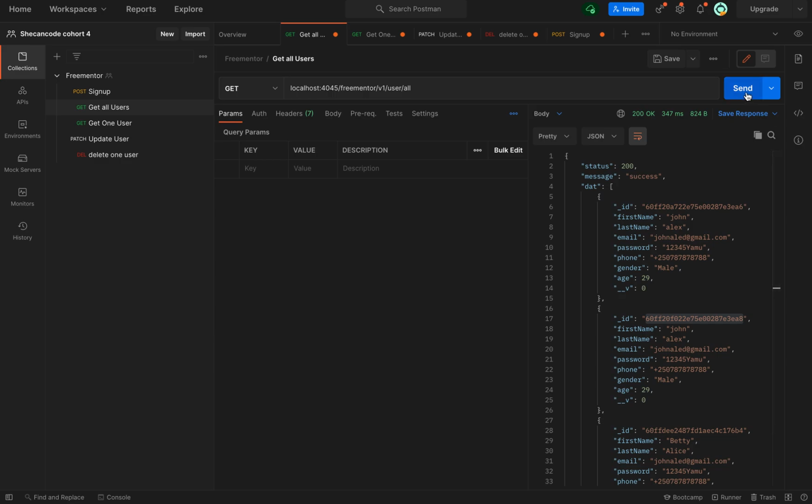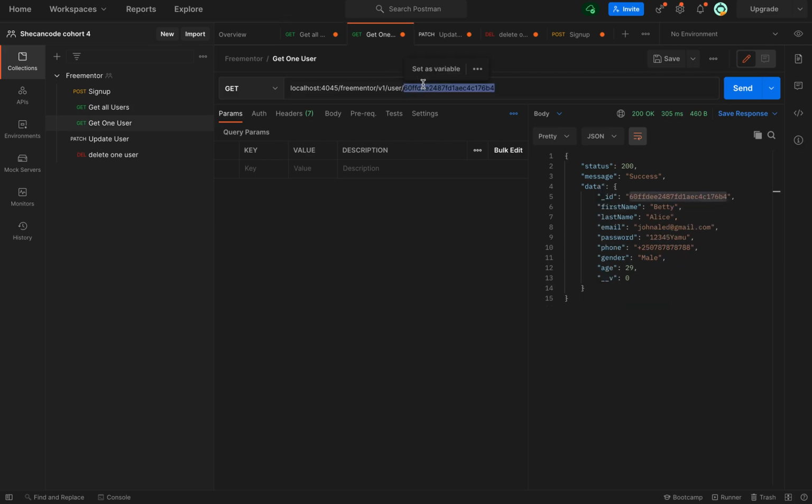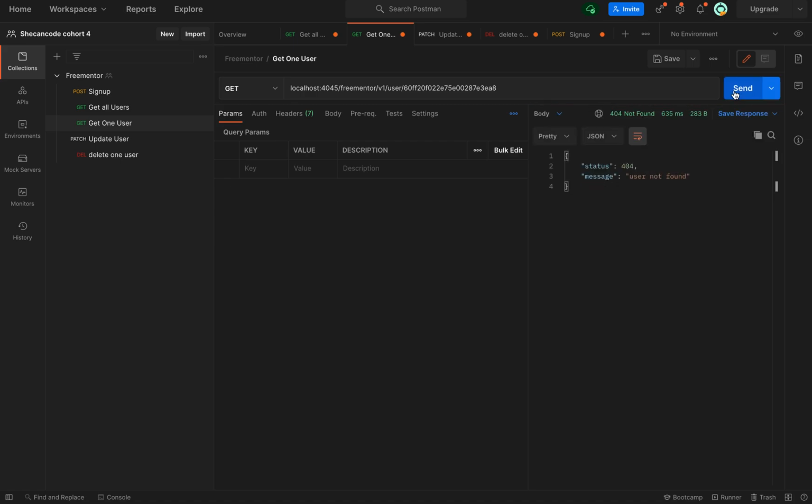Let's prove it. Can we try to get all users and see? Yes, one of the users has been removed. So if you have a lot of data, you can't just check all of it, but you can use the ID by trying to get the existing data. The ID I pasted here is the previous ID of the John that we deleted. So if I try to access this ID, it's going to tell me that the user is not found. Yes, the user is not found. So that is the testing of our APIs.